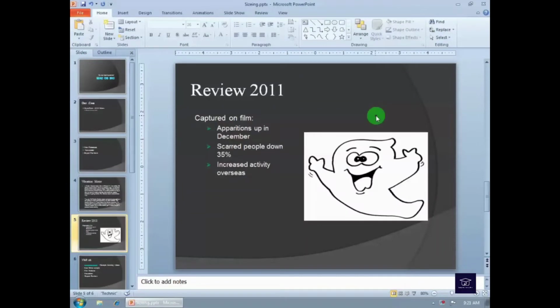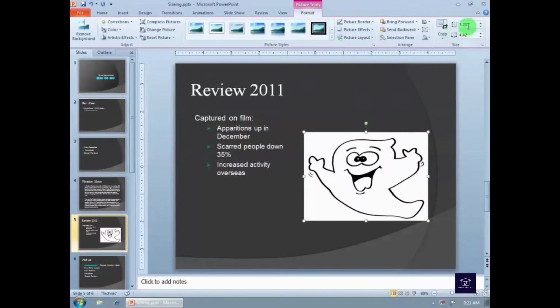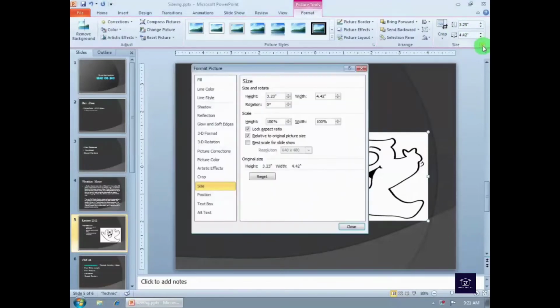To sizing or scaling an image, picture, object, photograph, shape, text box. Okay, I think I got them all. Go ahead and select it, and either come up here and click on the Format tab and go to the Size group and click its expandable dialog box button to bring you up on the Format Picture window to the Size tab. There we go, Size and Scale.